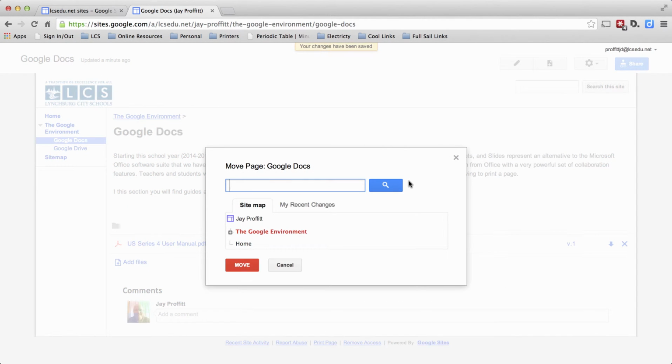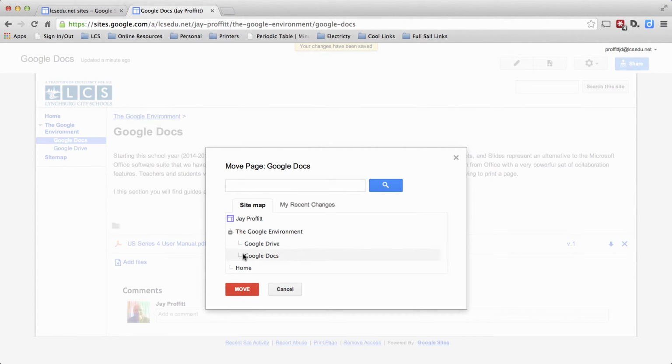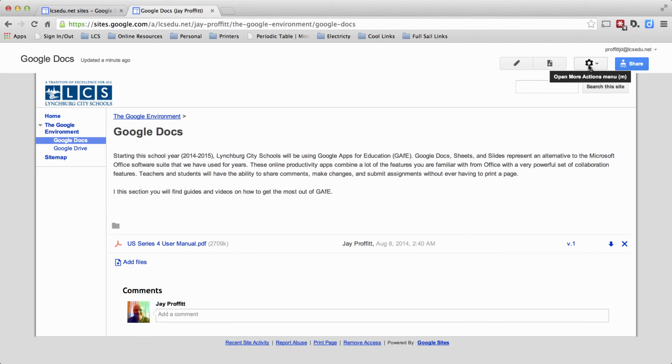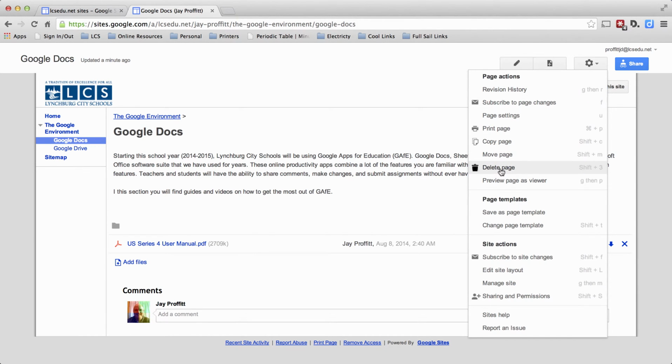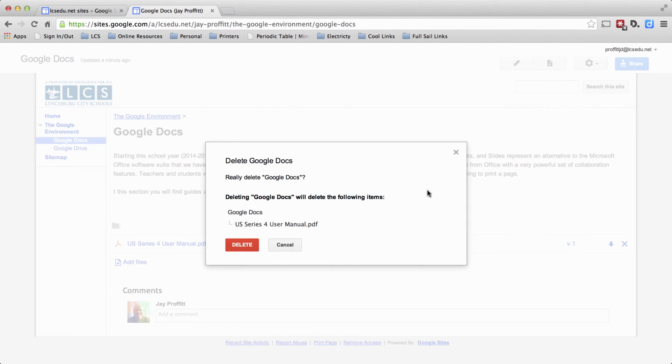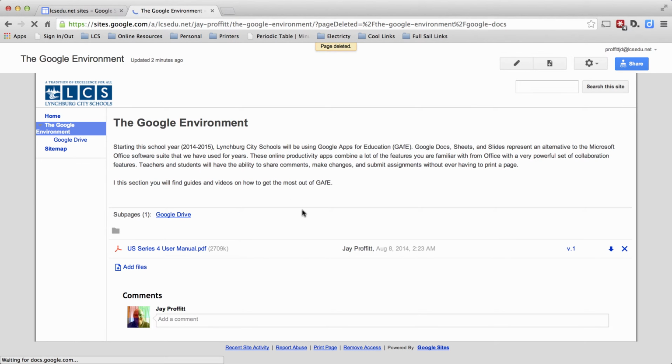Move Page gives you an option to take the page and change the navigation where it appears on your site. Beneath that is Delete Page. Just like we copied a page earlier, if you decide you don't want one anymore, then you can select Delete Page. It'll give you a dialog box to make sure you really want to delete it, and also you'll see it deletes any attachments connected to it. You select Delete, and Google Sites will then delete that page. You can see that I no longer have a Google Docs page.